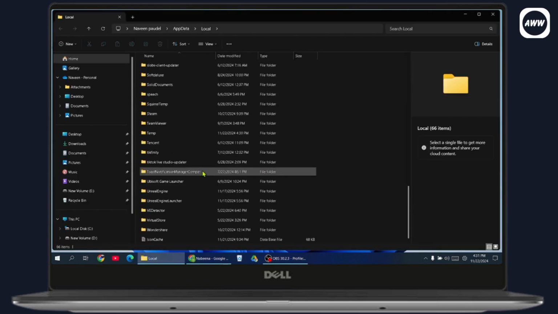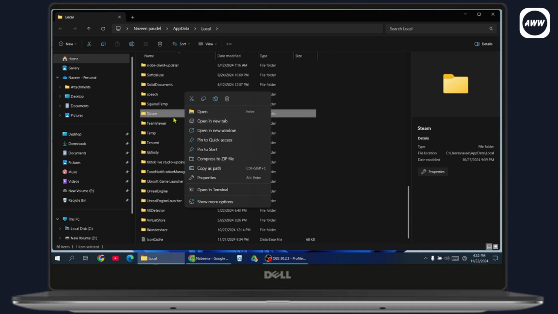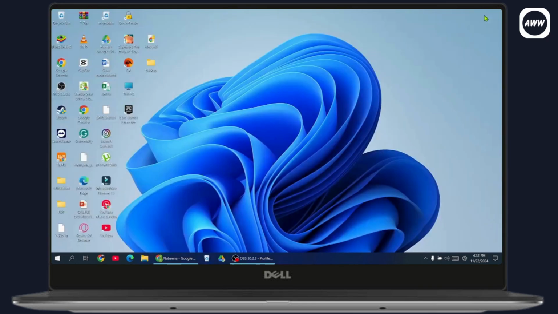And here you will find the Steam folder. You just need to simply go with your Steam folder and you need to delete your Steam folder. It will delete all of the cache, so don't worry, it will not delete any of your games on your Steam. So you just need to simply go with delete and it will delete the cache and your problem might be fixed.